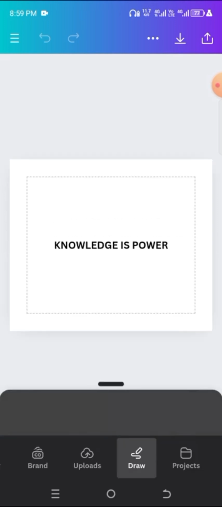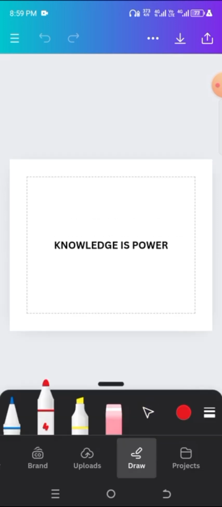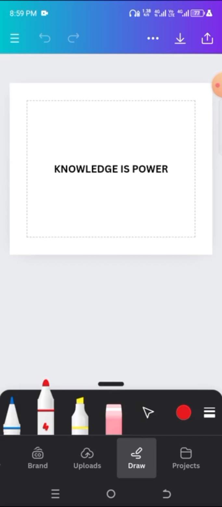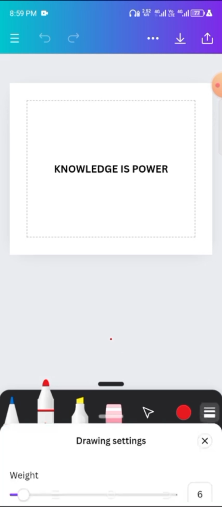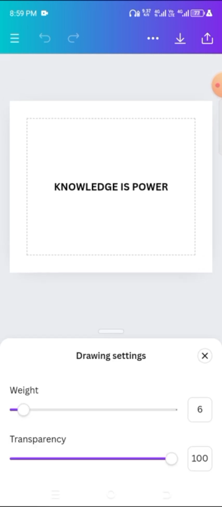All right, after upload, then we have draw. You can draw something also. I think this is a new improvement on Canva. This draw was not there before, so you could not draw something on Canva. So I can increase the weight of what I want to draw, then the transparency, that is how visible I want it to be.